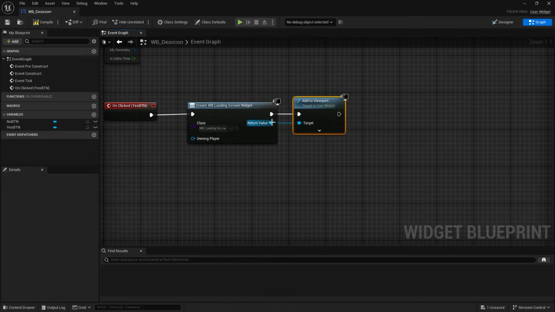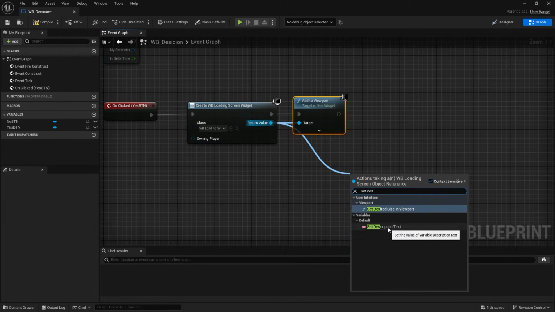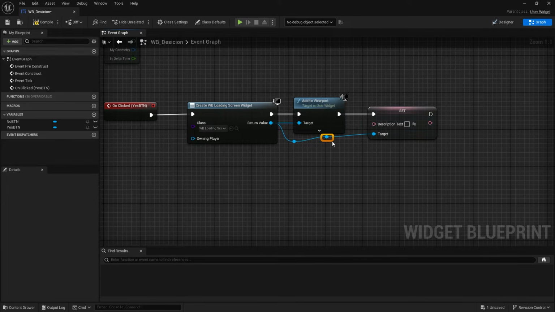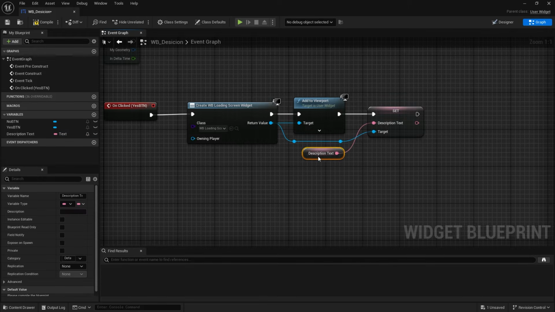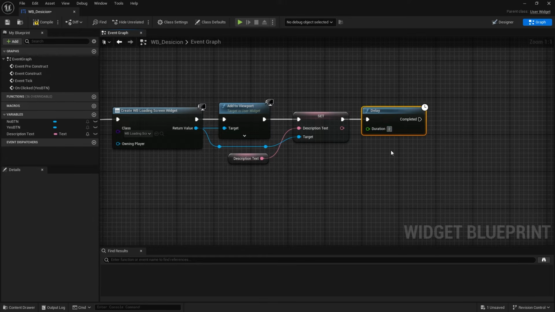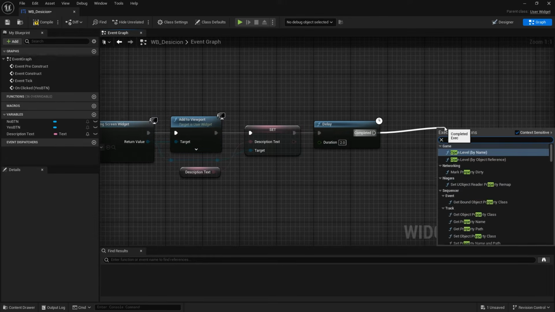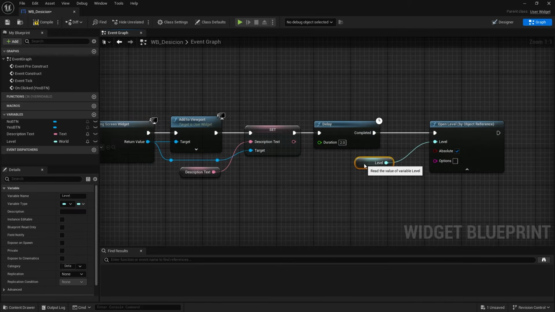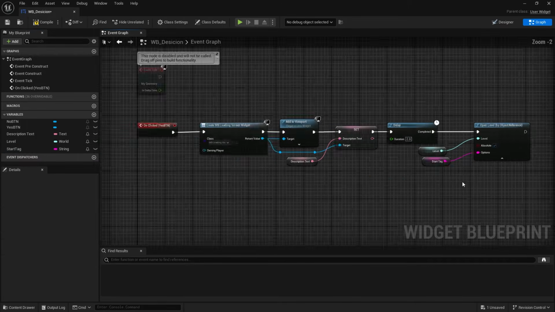We set the description text and assign it to a variable. We need to add a 2-second delay. The widget should remain on the screen for a while. Then call the open level node for the level we are going to. Create a variable for the level. Also create a variable for the options section. This variable will be the tag of the player start in the level we are going to.